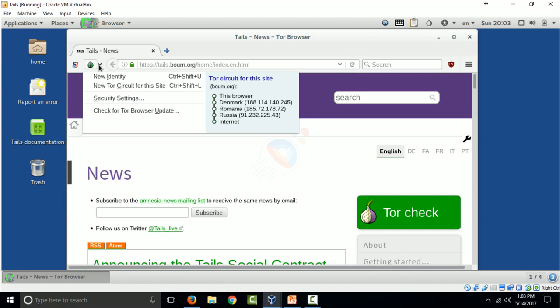Now, they may be based in the same country, but they should have a different IP, of course. And you can see our Denmark entry node still there. But now we are going through Romania and Russia for our middle and exit nodes. So pretty cool feature. It's suggested to do that every now and then when using the same website, just to better anonymize your traffic. But there's also another setting over here, just the new identity setting right here.